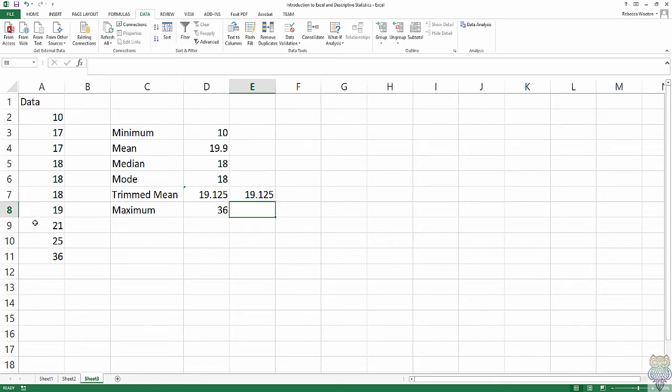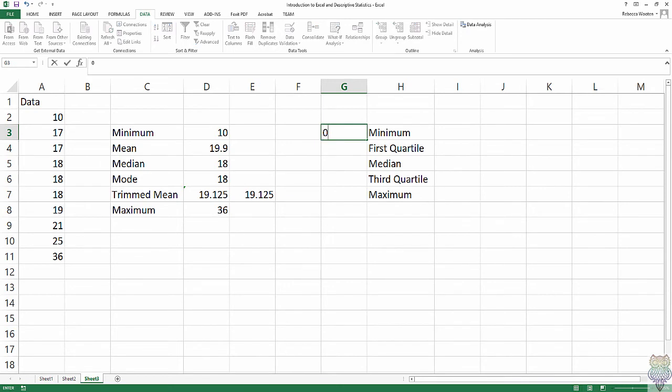We can also compute the 5-number summary. The 5-number summary includes the minimum, the first quartile, the median, the third quartile, and the maximum. The minimum is the 0th quartile, the first quartile, the median is the second quartile, then we have the third quartile, and the maximum is the 4th quartile. We can enter 0 through 4 next to the appropriate quartile, and then type the necessary equations.